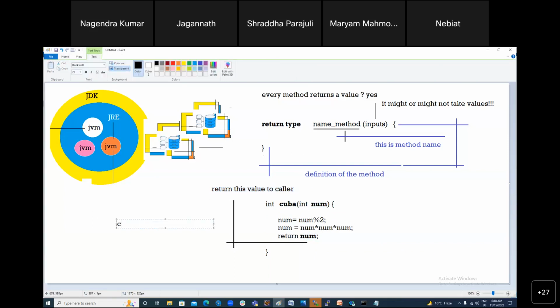Suppose I want to call Cuba. Tell me the output of it. If you want to call the method, you have to write the method name and parentheses. In the parentheses, you have to match the input. What number am I going to pass here? 11. So on the left side, it will give you the integer result.